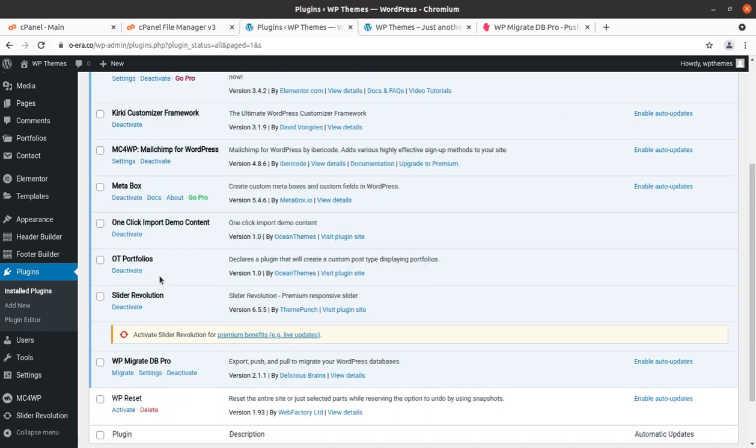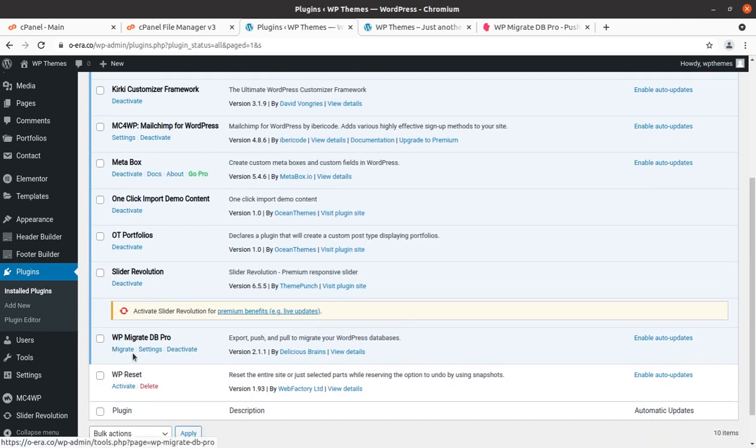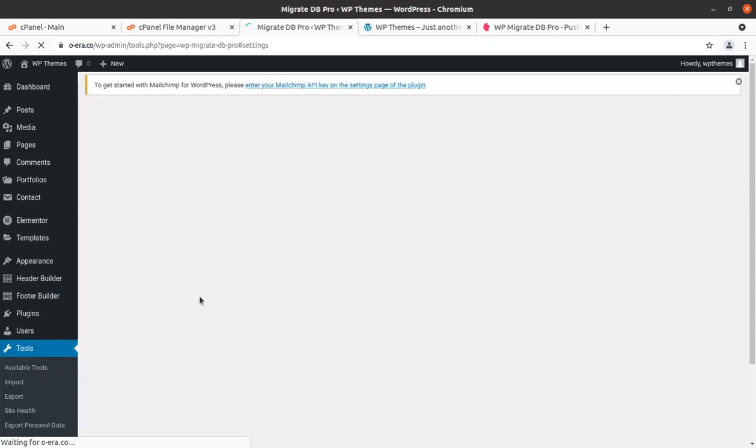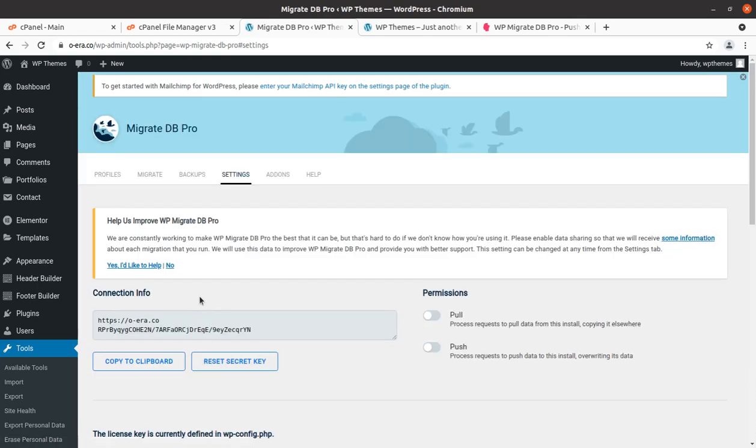Now I am activating it, and let us see, a Migrate menu and settings have been added. Let us see what the settings are first, and I will definitely show you how. I am also doing it for the very first time, so I'm not sure how effective it is or how it really works.